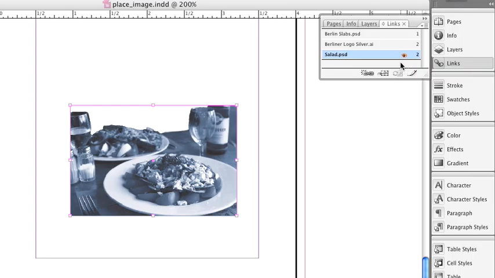Now in this example, we placed a Photoshop file and controlled the layer visibility overrides, but also note that you can achieve the same effect with layered Illustrator files and layered PDF files.